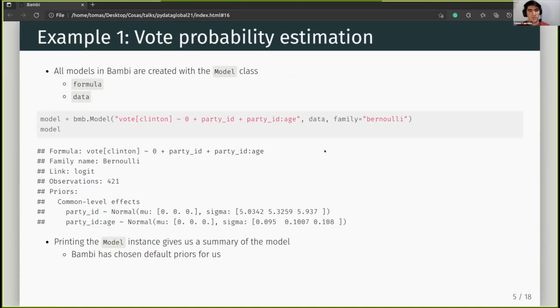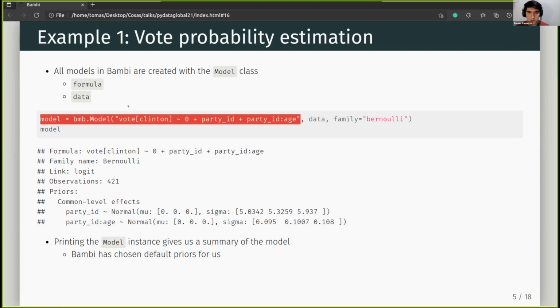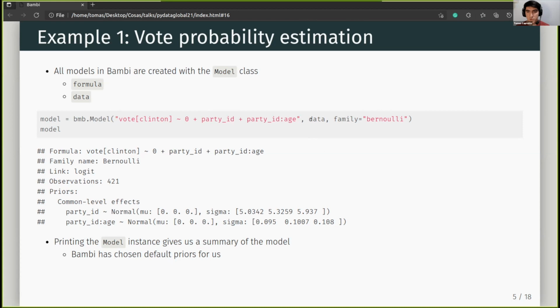And something very important is that all the models in Bambi are created with a model class, and it has 2 mandatory arguments: the model formula that we can see here, and the data, which is a pandas data frame that Bambi is going to use to look for the variables that we are passing in the model formula. Here we are also using a 3rd optional argument to tell Bambi that we are analyzing a binary variable. And Bambi is going to interpret this as a binary variable because we are saying, okay, my response is vote, but I want you to model the probability that vote is equal to Clinton.